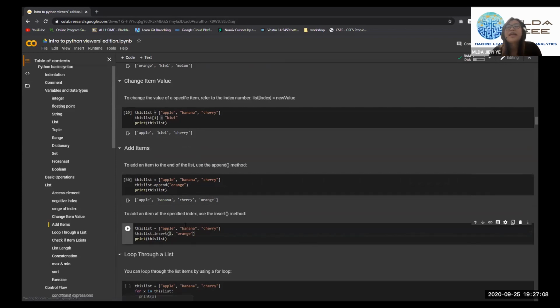We can also add an item at a specific index. In this case, we will use insert, first with the index number we want to insert to, second with the element we want to insert. So this will insert at index number 1, which will be in front of this one, and everything behind this will be shifted right.